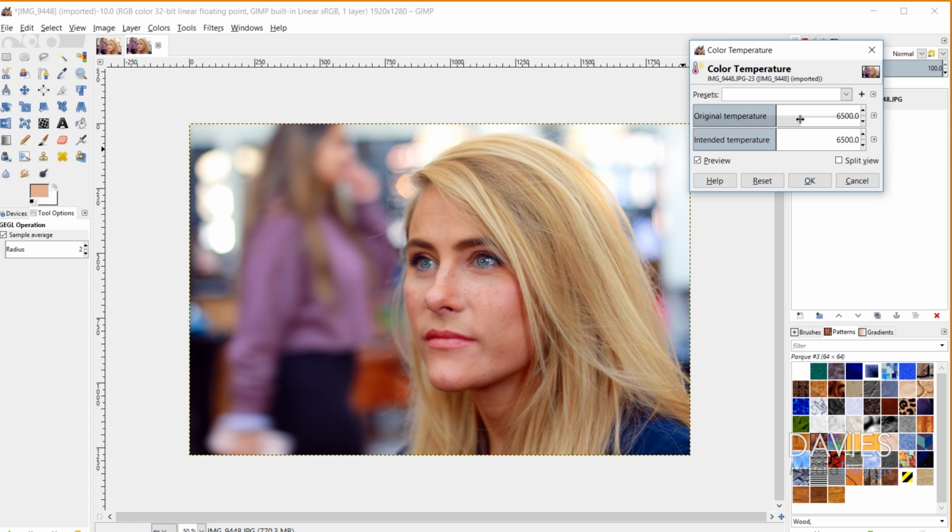I like to just keep these settings at their default locations here at 6500, and then I'll just adjust the intended temperature. If I turn this value up, so if I drag the slider to the right and this is going to increase this number, it's going to make my image warmer overall, versus if I drag this to the left, it is going to decrease this value and make the image cooler overall.